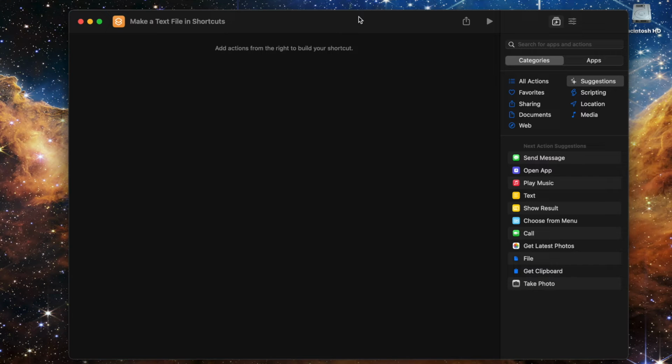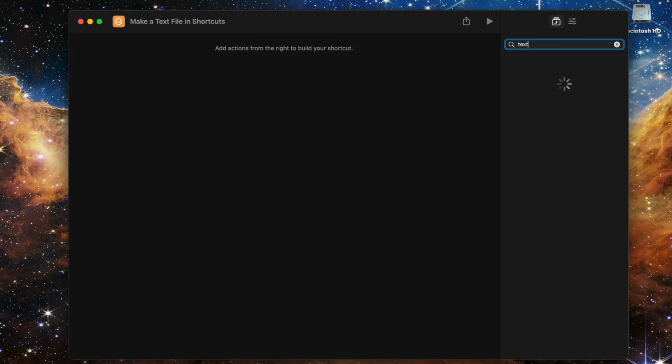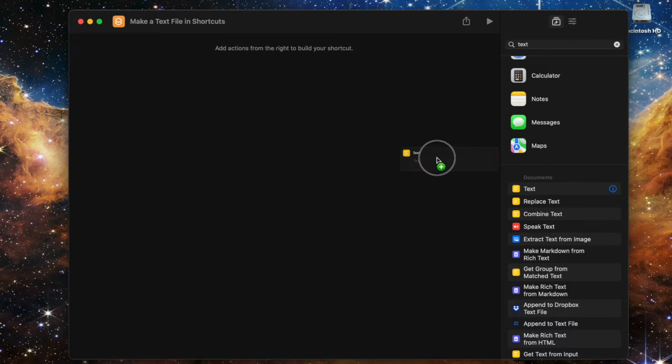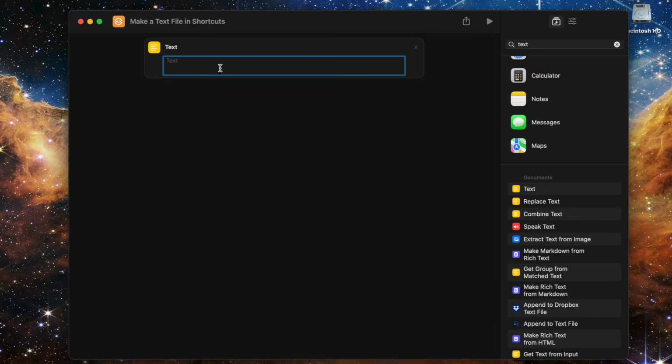I've already made a new shortcut here. I'm going to the action library in the sidebar, and I want to look for the text action. Its icon is a default yellow text action icon. I'll double-click or drag it into my workspace here. Now, in that box, I can type the text I want in the text file. This is a plain text file, so you won't be able to add anything like bold or underlined text, but you can write multiple lines in the box so that it's more readable.